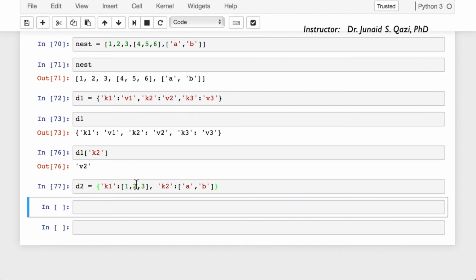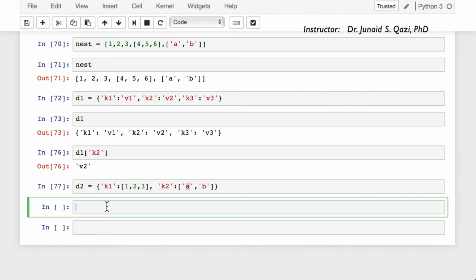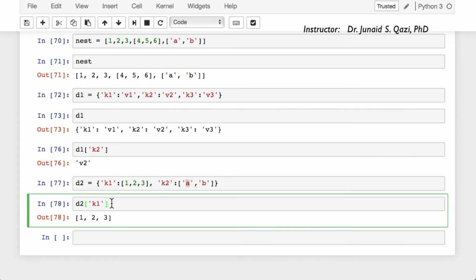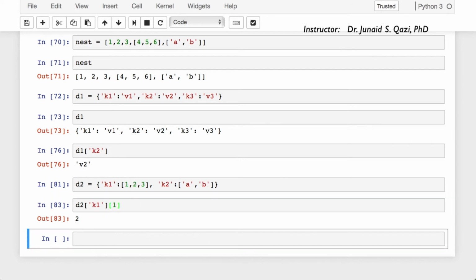What if we want 2, or what if we want A? We can pass in the key, and this is what we have: 1, 2, 3. And now we can simply index. We want 2, so 2 is at index 0, 1. So here it is.